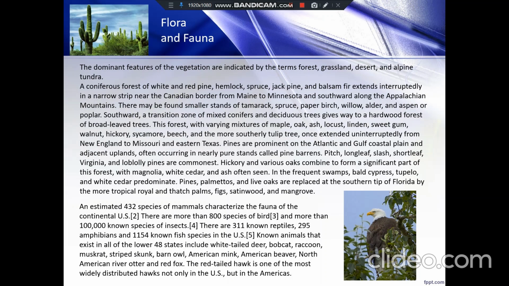Let's speak about flora and fauna. The dominant features of the vegetation are indicated by the terms forest, grasslands, deserts, and alpine tundra. A coniferous forest of white and red pine, hemlock, spruce, jack pine, and balsam fir extends interruptedly in a narrow strip near the Canadian border from Maine to Minnesota and southward along the Appalachian Mountains. There may be found smaller stands of tamarack, spruce, paper birch, willow, alder, and aspen or poplar.